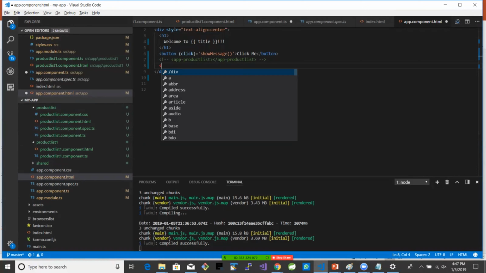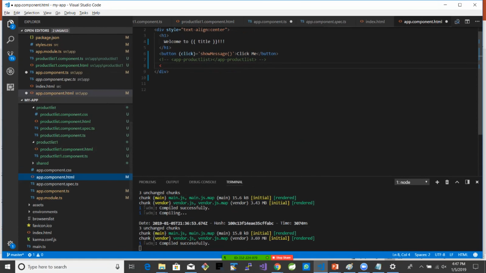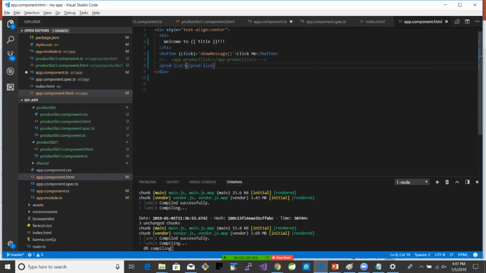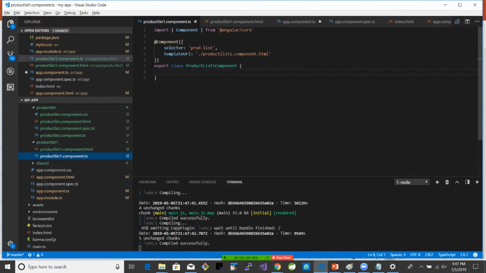I can include the selector that I defined for this new child component. What is the selector we defined? Prod-list. So I'm going to include that here. Prod-list. What is that on the top? Under product list component.ts, from at Angular / core. Cool. Okay.